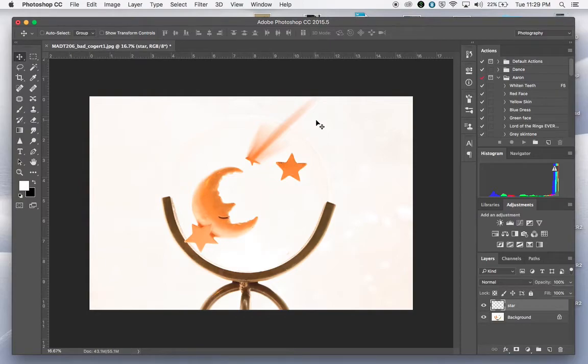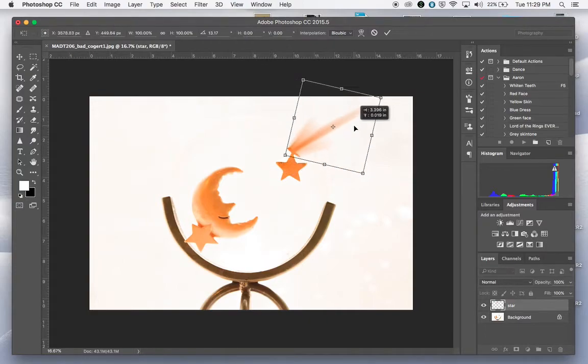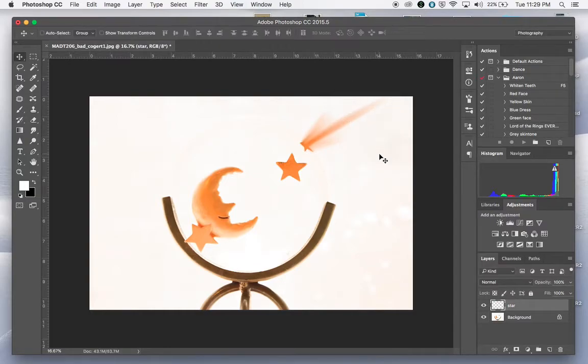Let's rotate it a little bit more. Command T, and rotate that just a touch. Put it out here. I'm not going to have it hit the moon in the face anymore. We're going to shoot over its head. I feel like that's a little nicer. Nah, we'll put it out here. It's going to hit the moon. Okay. So there's our shooting star. It's up at the top.